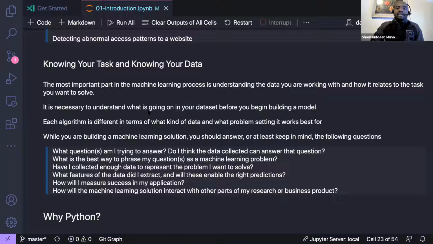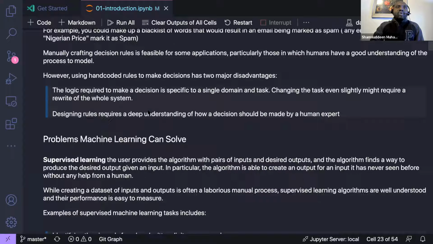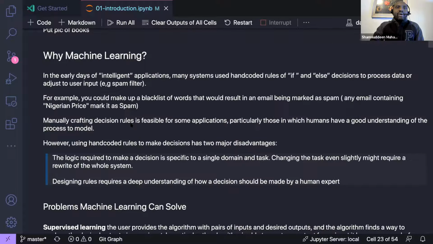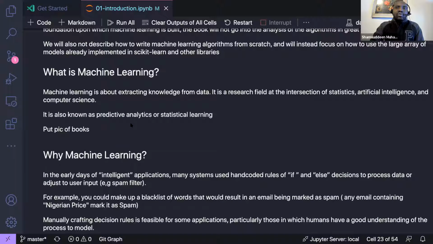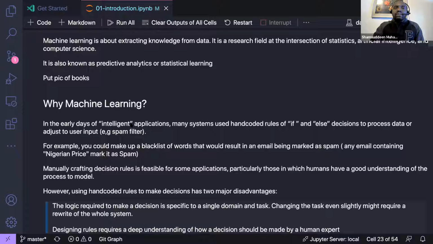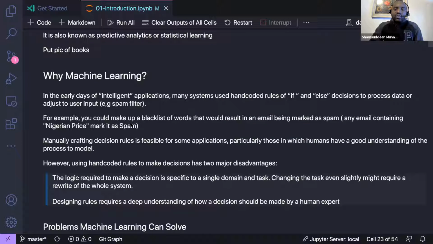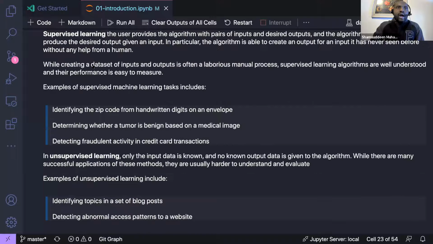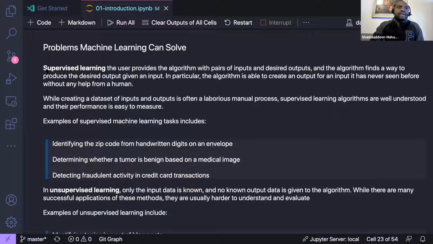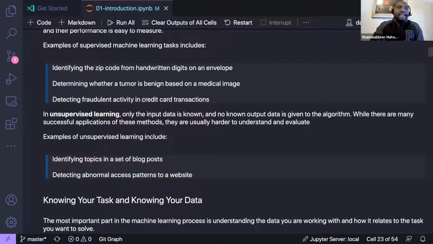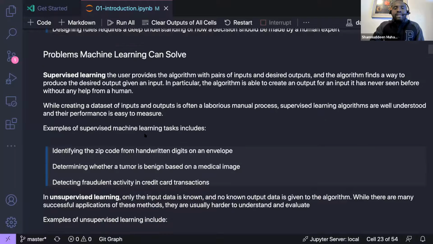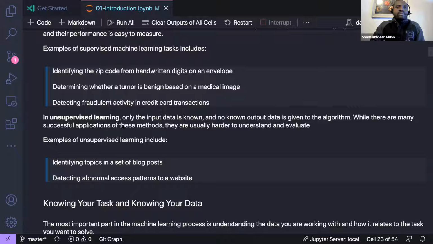Okay. Right. So now, having understood that, previously we called it an intelligent system, where we use hand-coded rules to specify something. Then we have the machine learning problem, where we want to automatically predict or classify something, and it is classified into supervised learning and unsupervised learning. In supervised learning, we have input and output, while in unsupervised learning, we only have input, we don't have output. Now, let's move on to knowing your tasks and your data.